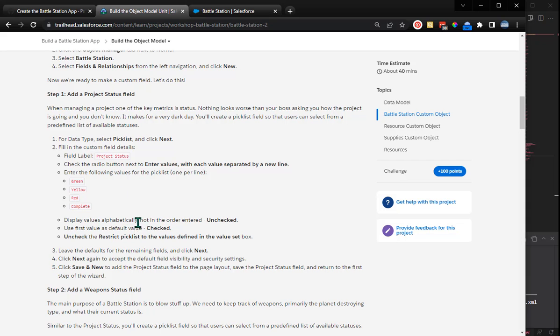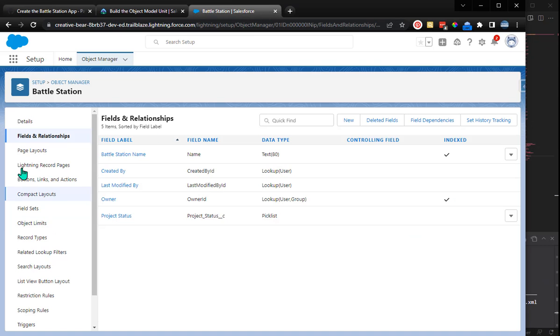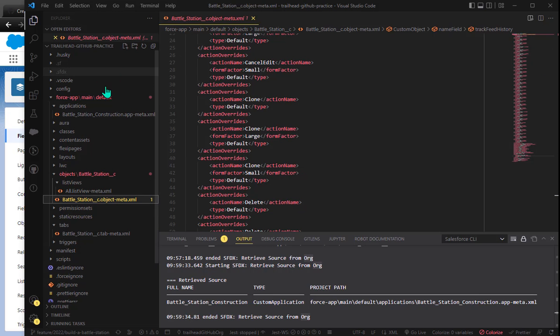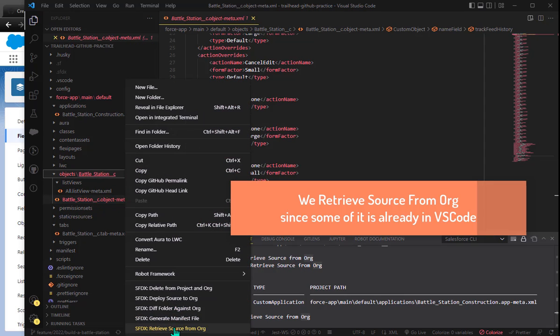All right, I've only done step one. I just want to save some time here. And now that I've done that, I've done it in the org. So you can see it's completed in the org. Right, so I do have the project status pick list. Then if I come over here to the objects, I'm going to right click and I'm going to retrieve source from org.